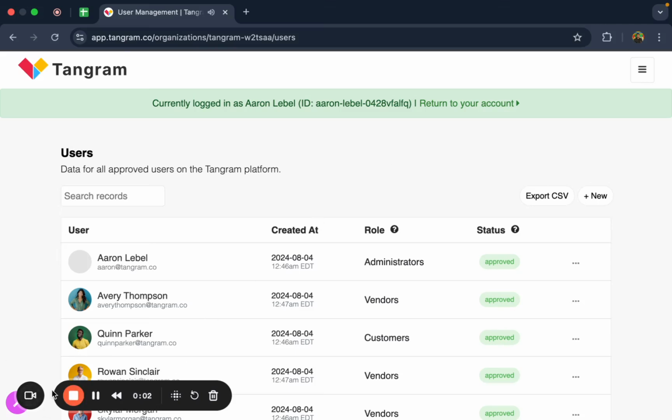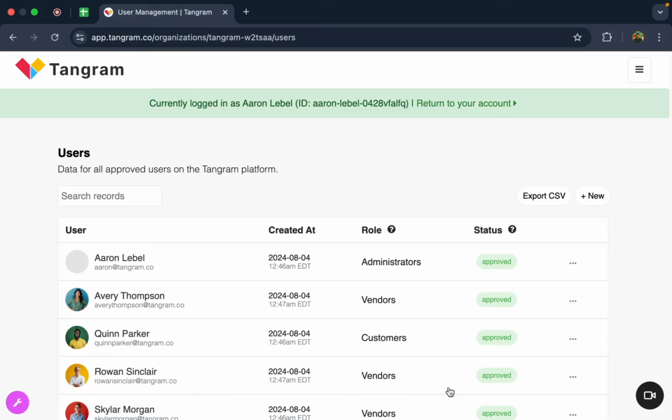Hey everyone, this is going to be a guide on how to deal with emails in your Tangram app. I'm just going to cover the basics of what the default emails look like, what you can customize in the Tangram app, and then how you can further extend emails once you get a bit further along and want to do a fully custom setup.